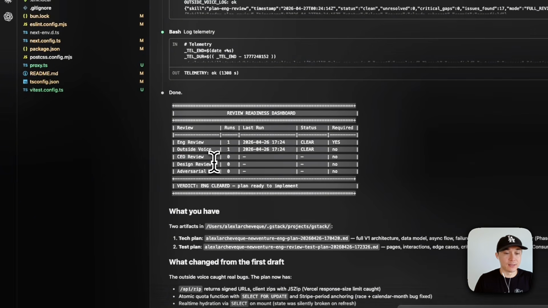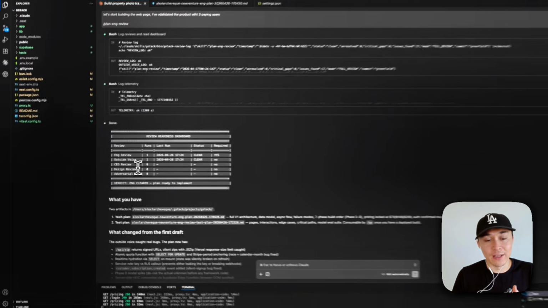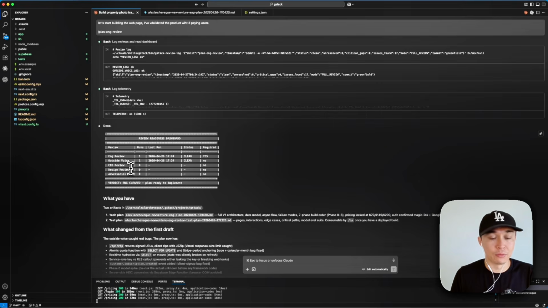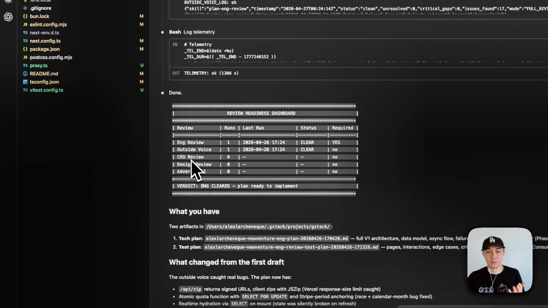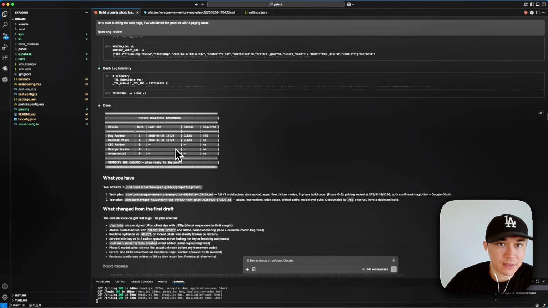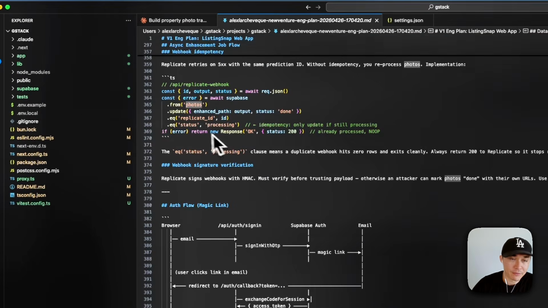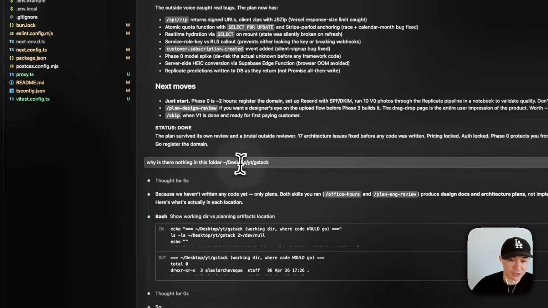So Gstack pushes you to do other reviews such as design reviews, which we'll touch on later, and a CEO review, which is adding features to an already existing repo, not a net new repo like ours. So the CEO review doesn't really make sense in this specific example. So at the end of it, it will give you this .md file. And then from there, I just said, let's just build it.